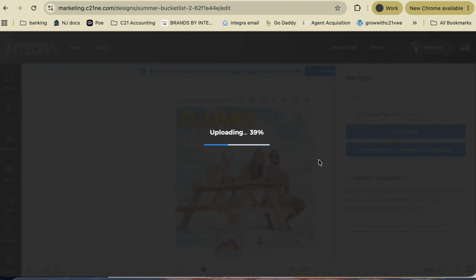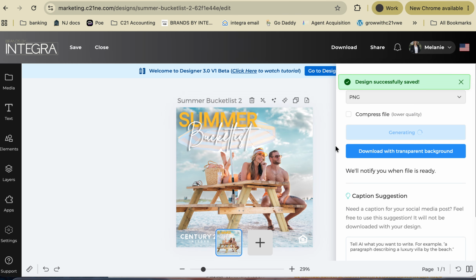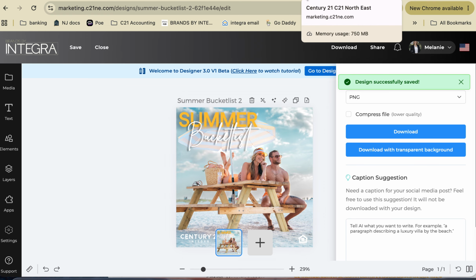So if this is what I want it to look like, I'm going to go ahead here and hit download. I'm going to download it as a PNG, and I'm just going to hit download.